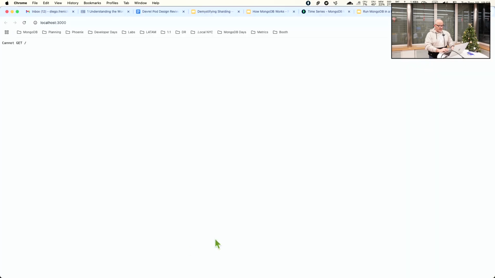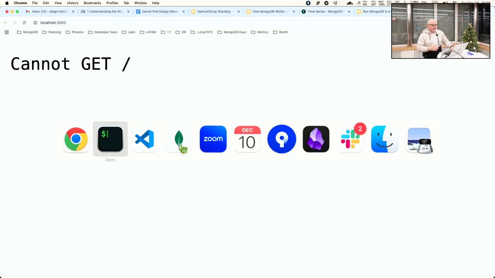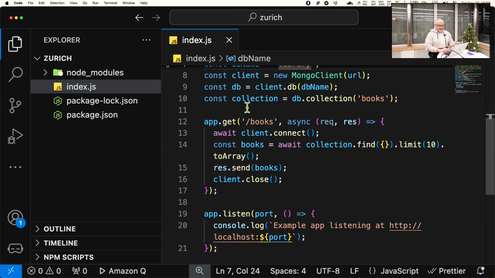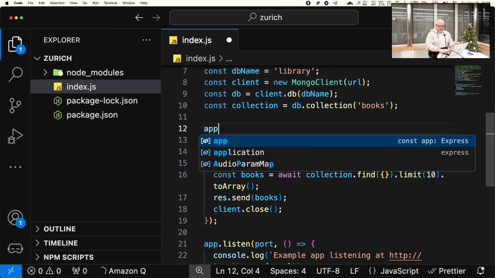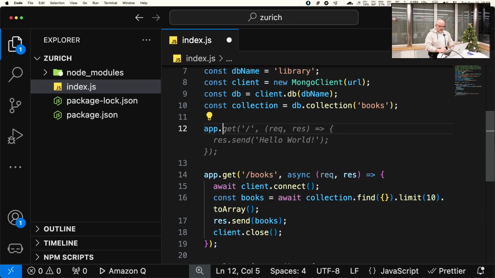So I'm going to open this, and sad screen. There's nothing in localhost 3000. Well, there's something, but there's no root. I haven't written any code that is responding to this root. But I can fix that, because as you can see, I'm listening to books, but I'm not listening to anything else. So I can do something like, oh, look at that. That's Amazon Q. How cute is this?